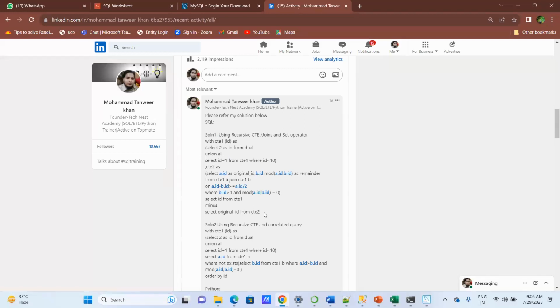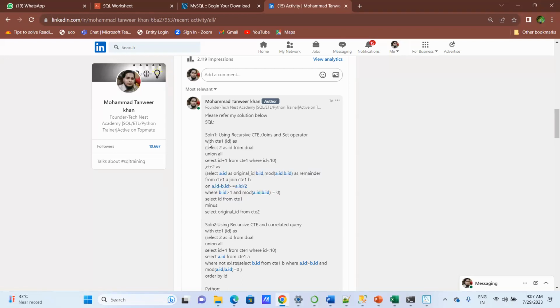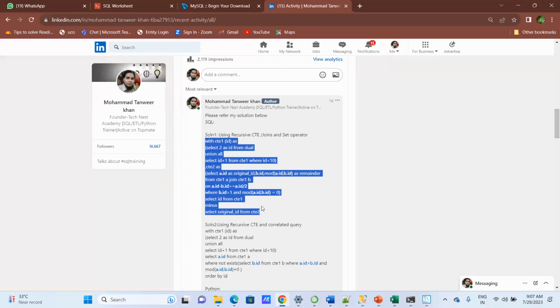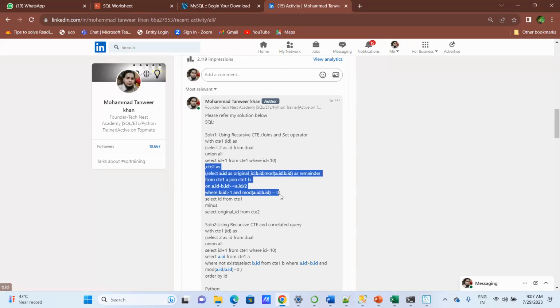This is simple. You might be thinking this is complicated, but it is not that complicated. And why I have shown this example, this was actually a very beautiful concept. In this solution, I have used recursive CTE till here, right? Then after this, I have used a normal CTE, and within this I have used a join. And then I have used the set operator minus.